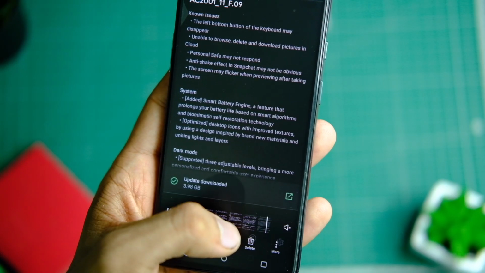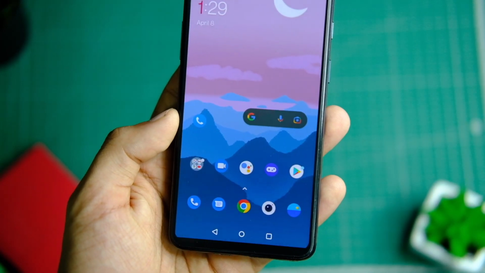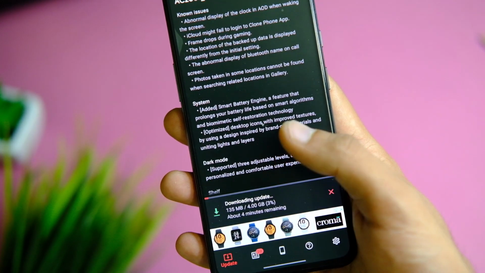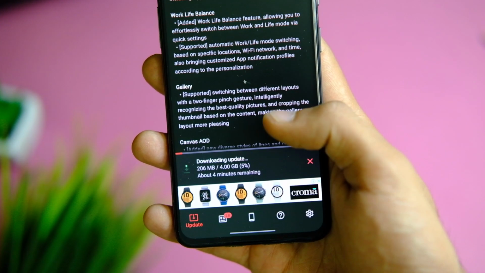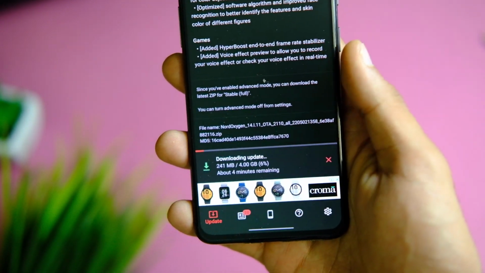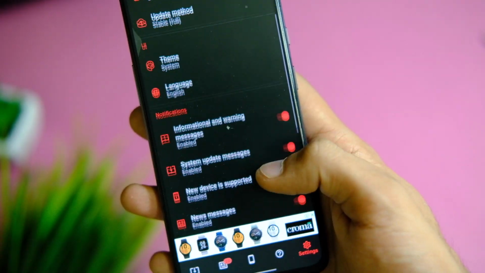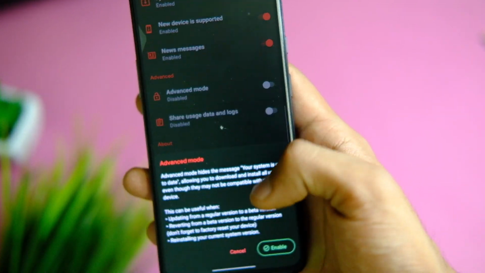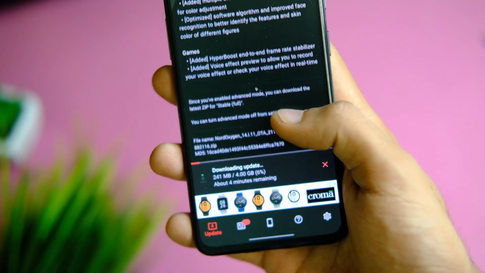Well, the process is really simple and you are used to it. So basically, like you install every update, just download the zip file from the link in the description area or just use the Oxygen Updater application from the Play Store. So download the application and click on this settings icon and enable the advanced mode toggle from the advanced settings. Now just go back to the home page and you will see that the update is available and now you can install it easily.